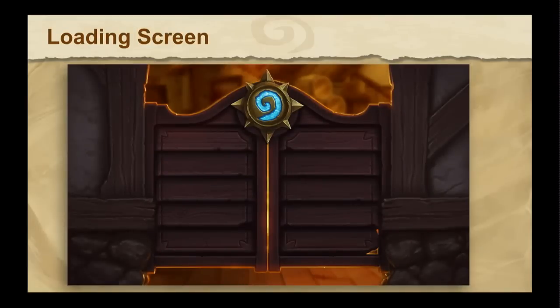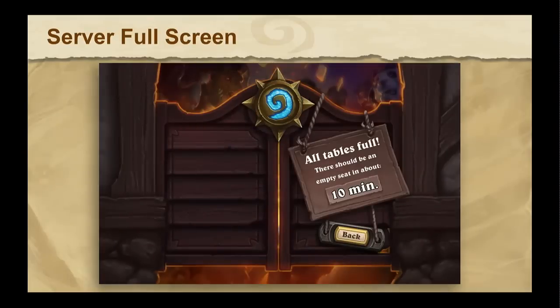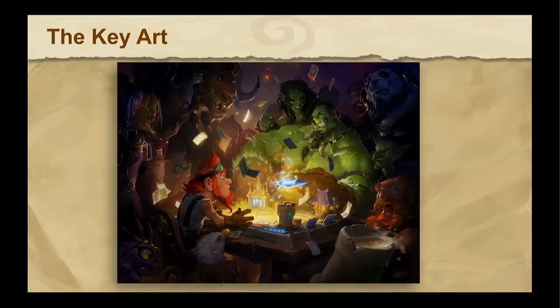It's like you're walking into the tavern, pushing open the doors, and there's a really warm, inviting glow coming in. Except for when the servers are full, and there's a sign outside. It's like, table's full. But that was pretty cool. And then here's the key art. We informed the key art, but in turn, the artist who did this really fleshed out the world and the context of playing Hearthstone in the world of Warcraft. And it really got us excited, because that's cool, right?